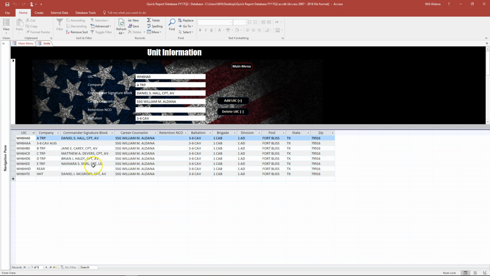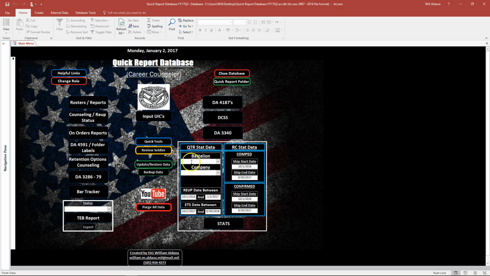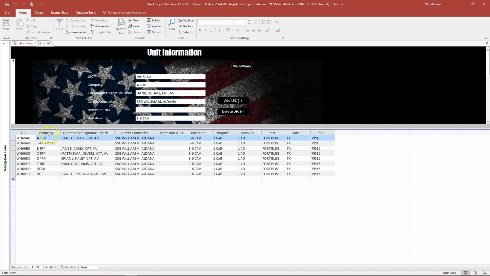And then any changes that you make to this units table, you'll want to make sure you hit backup data, so that it'll save those changes. So that's one of the first things you need to do. And when you input this unit table, you want to make sure that all your UICs, like this, are filled out as much as possible.